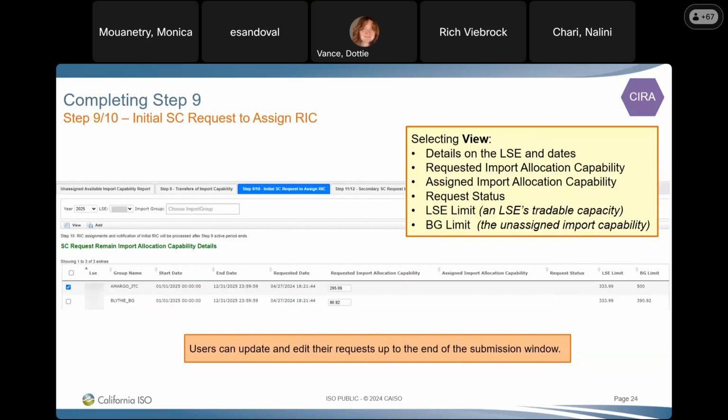You'll notice there's an assigned import to allocation capability and a request status. Those will get filled at the end of step 10, which I'll show you what that looks like here in a moment. You're also going to see the LSC limit. So this is that tradable capacity that an LSC has, as well as the branch group limit. So it's just going to track it for you to say, okay, this is how much is remaining for that branch group. This is how much you requested, and you can kind of edit depending on that.